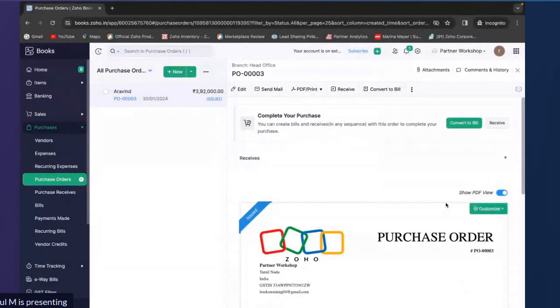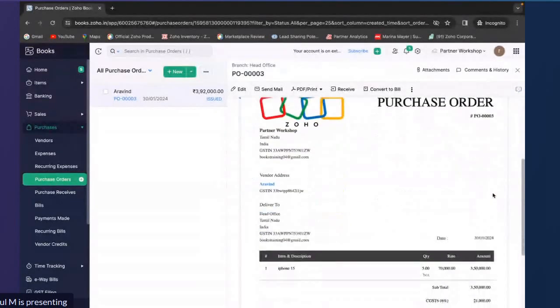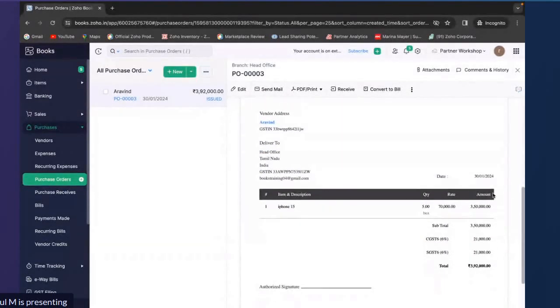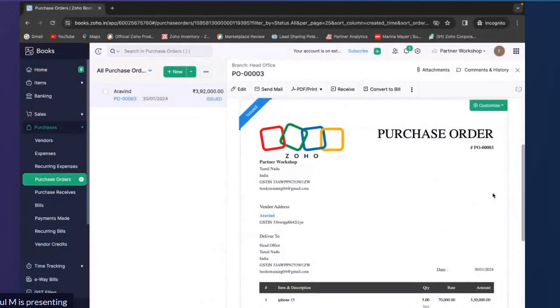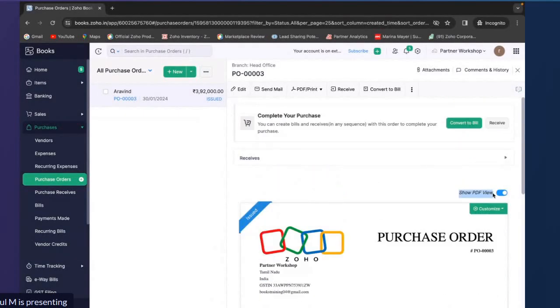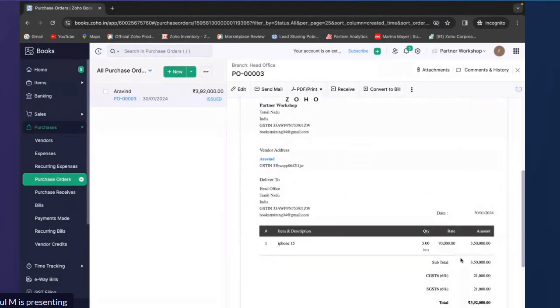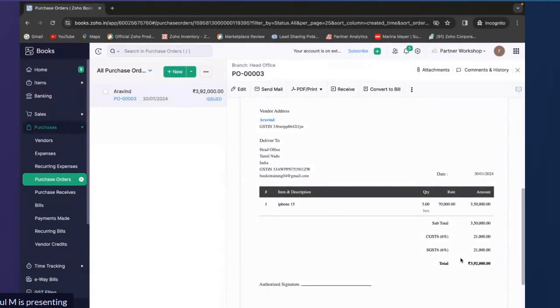Further, you can toggle this particular option, show PDF view, and if you scroll down, you will be able to see the PDF view of this purchase order. This is the format in which it will be sent to your vendor. If you are not happy with this particular purchase order template, you can always change it from the template section. We also allow complete customization of templates using HTML coding, right? So that is an option that could be enabled as well.